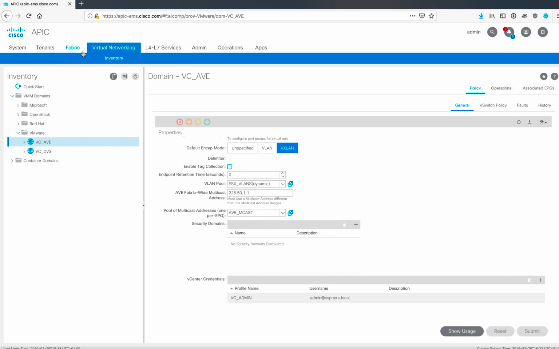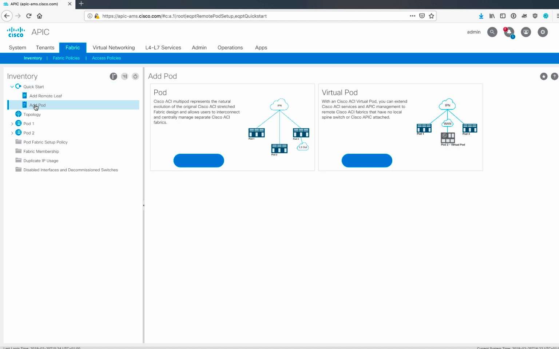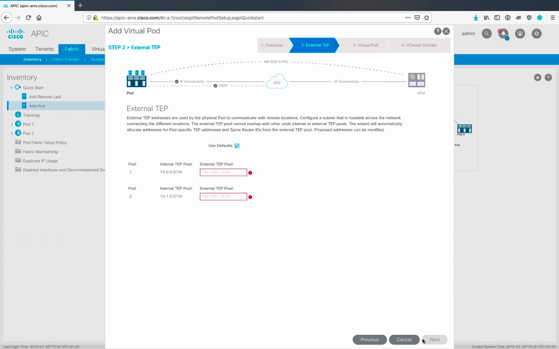Now, with that being said, let's go to the next step of actually deploying vPod, and we're going to use the wizard. That will be found under the Fabric tab, under Inventory, under the Quick Start area, and we'll click on Add Pod, and you can see the choices that we have. Clearly we're going to click on Add Virtual Pod. After clicking the wizard, it tries to give you some explanatory steps about what's going to happen in here, so I'll click at the bottom, Get Started.